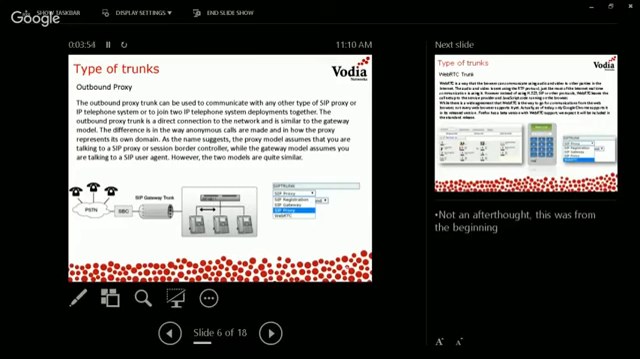The outbound proxy trunk is a direct connection to the network, similar to the gateway model. The difference is in the way anonymous calls are made and how the proxy represents its own domain. Of course, if you create an outbound proxy to two servers, you can then control how the caller ID or DID numbers are shown to the system. So you can manipulate this if it is in your own network or between two PBXs on two public IPs.